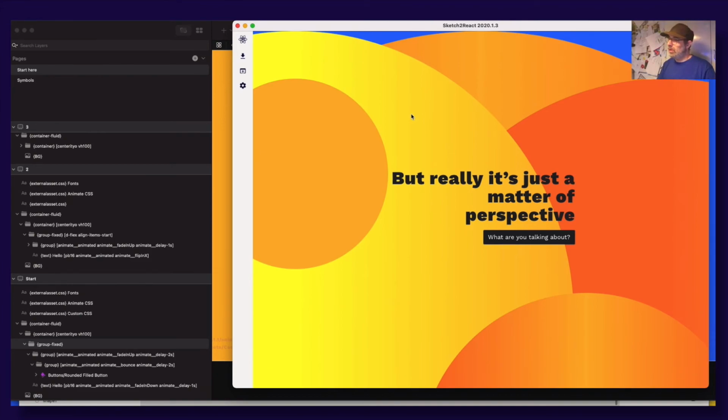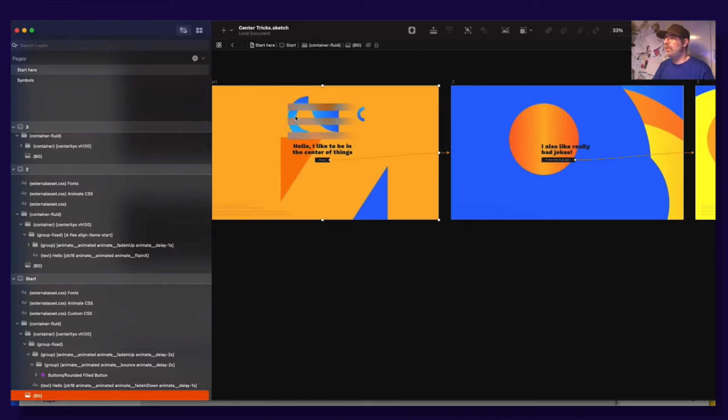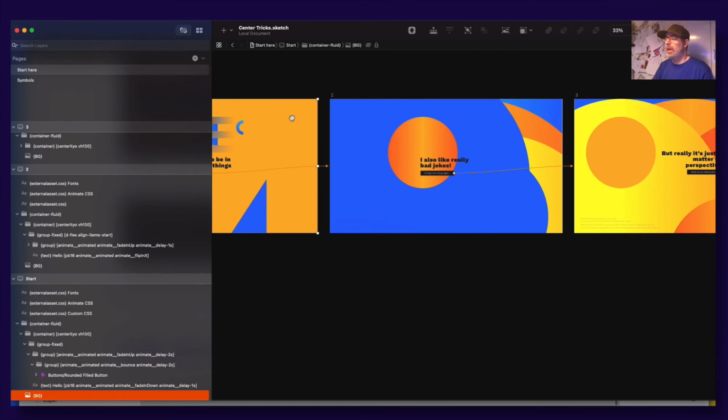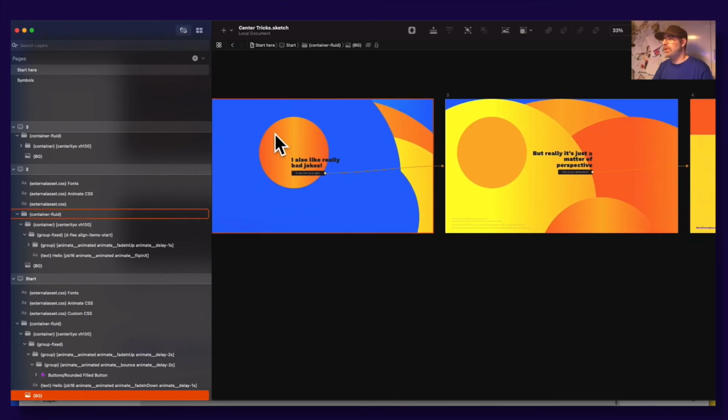So I will upload this Sketch file to our marketplace, and it will be free, so you can download it.